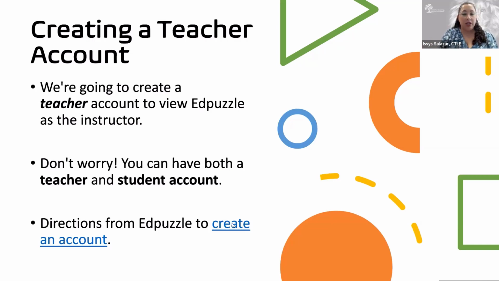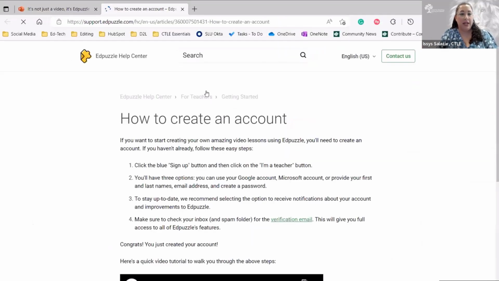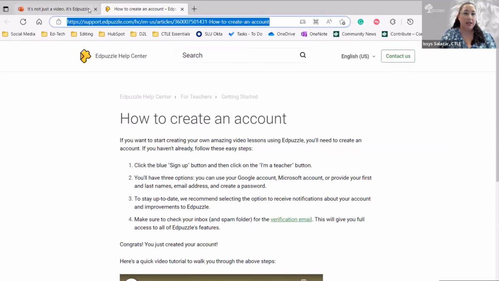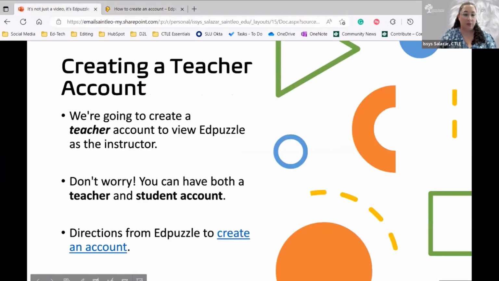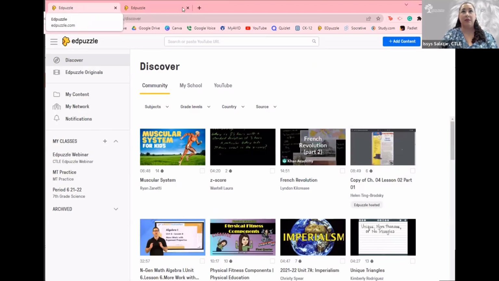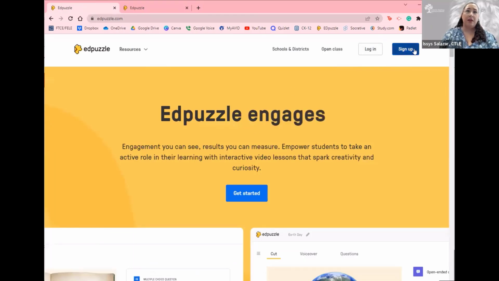Sure. I'm going to share the instructions on how to create a student account in the chat, and then I'll show you through my dashboard. So when you reach Edpuzzle, you're going to be prompted here. You're going to click sign up.